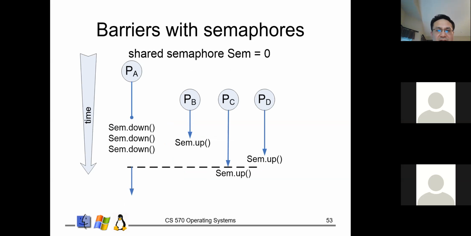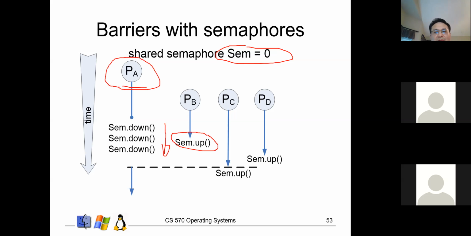So you initialize the semaphore value to 0, and when you execute process A, you decrement that semaphore 3 times, right? And in B, C, D, each one of them increments the semaphore 1 time, right? So you can see process A can only continue its execution after what? After all these processes, B, C, D, increment the semaphore, right? Excellent, Frankie.